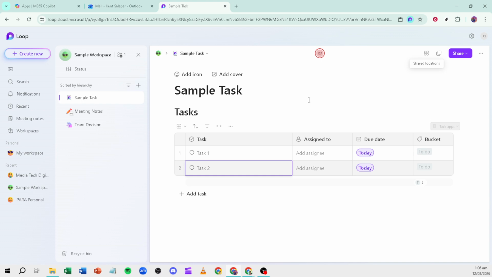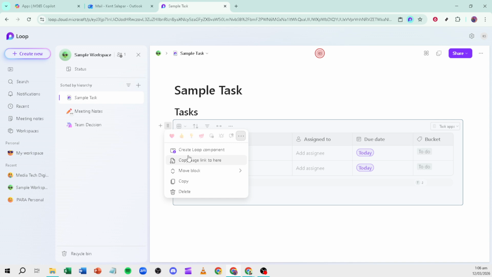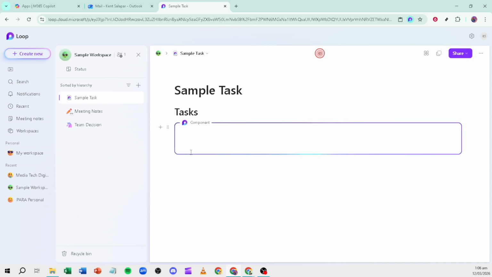When you're ready to collaborate beyond this page, turn the list into a Loop component, click the waffle icon and convert it. You can then paste and use that same live component in Microsoft Teams chats and channels, Outlook emails, or Microsoft Whiteboard. Everyone edits the same source and changes update in real time wherever it's embedded.